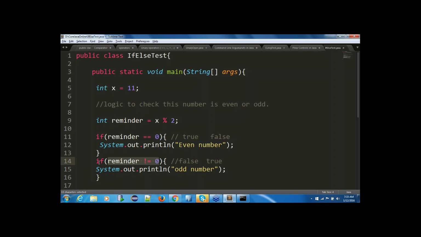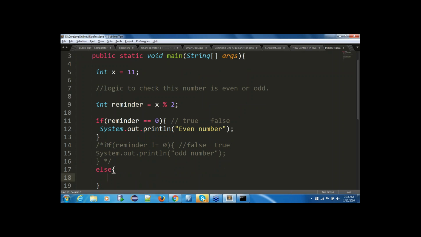So why can't I skip this check? Do I have any alternatives to skip that? Yes, we have. Whenever you have only two options, do this or this, then absolutely you can rewrite the logic by skipping this. So instead of writing the condition, I will simply say else.